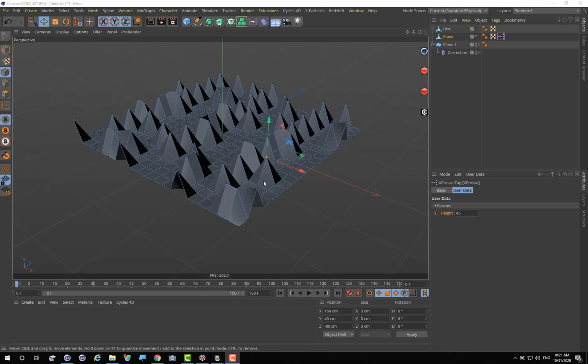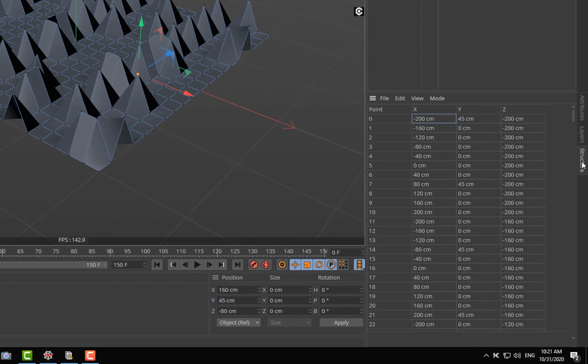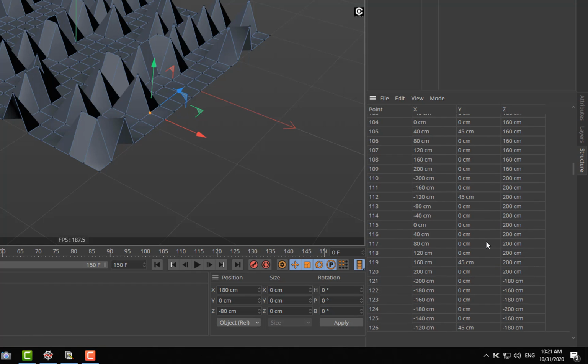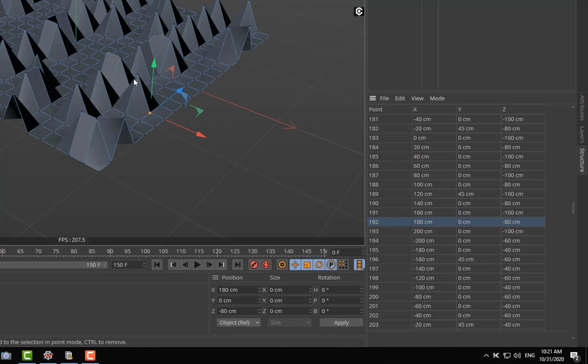Now you might wonder, why aren't these points nicely divided like they were before? Well, there's a reason for that. It's because if I go into this plane and look at the structure, the points now have a different order. So right now, that's point 42 that's selected. Let's go to 43. It jumped from here down to here. Well, what is this middle point? I have to scroll down to find it. It's actually 192. So between 42 and 43 is 192.